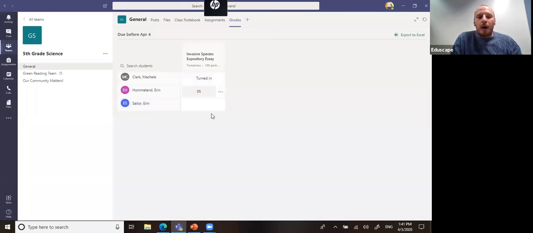So if I want Erin to engage in the iterative process, I want her to use my feedback and revise her essay, I can click this ellipsis and I could click return. So now Erin has that edit access again, and she can revise and resubmit, or whatever my expectations that I set for her, she could do.